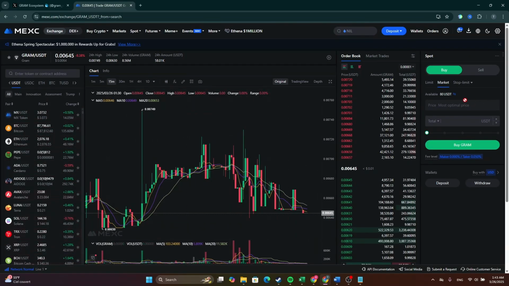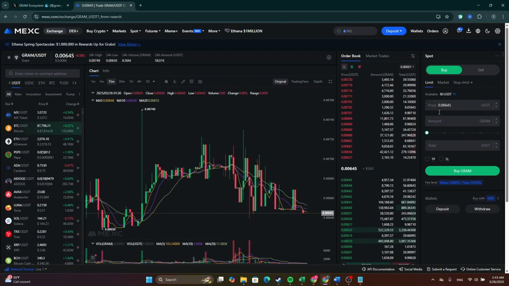Now what you need to do here, as you can see, click on limits here. As you can see, now here you can type how much you want to buy of that token. So here you will be able to see how much you will pay of that USDT on your account. Now click on buy Gram.